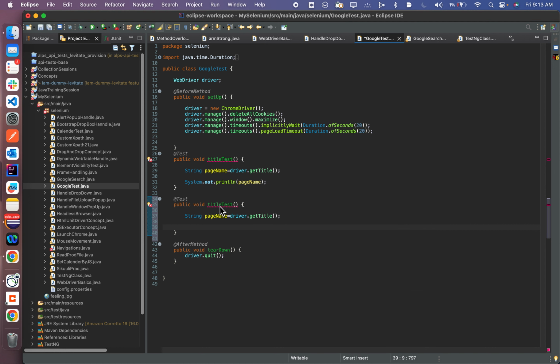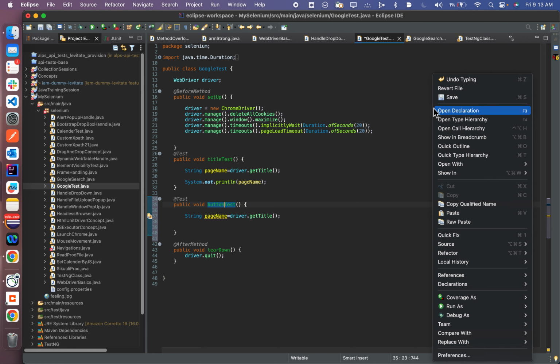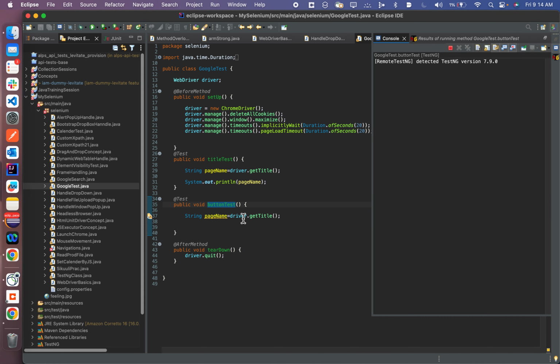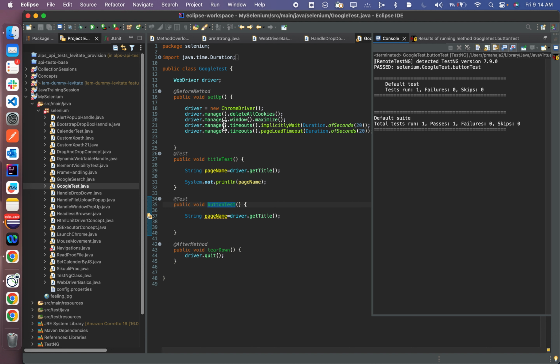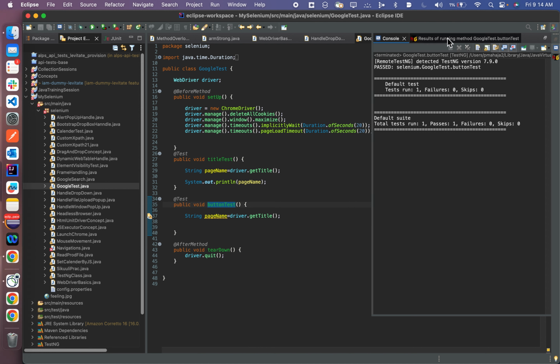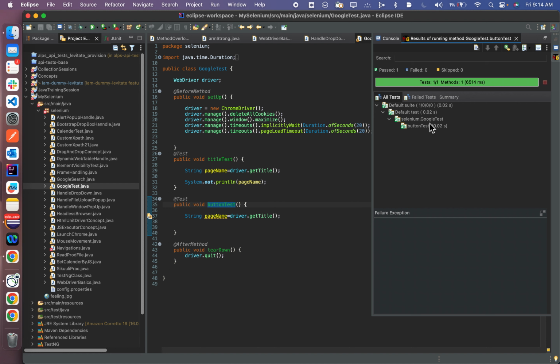Just let it be this. So if I run it, title test, button test, we're just checking. In this case the browser would be launched two times, because I told you that before method would be executed for each test. Yeah, we saw that two browsers got executed. Google test and button test both got run, and both got closed.